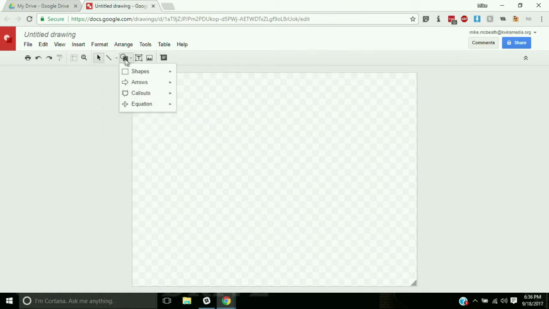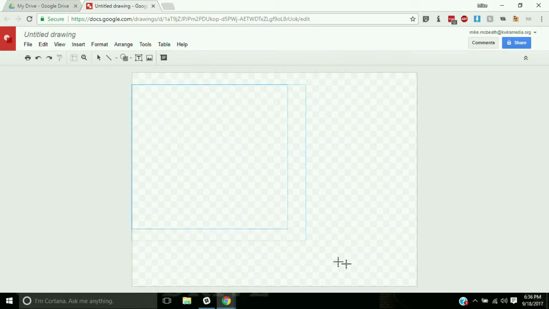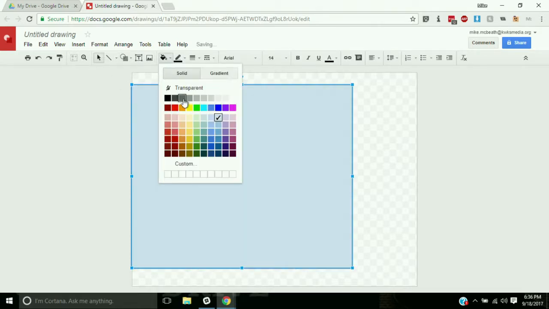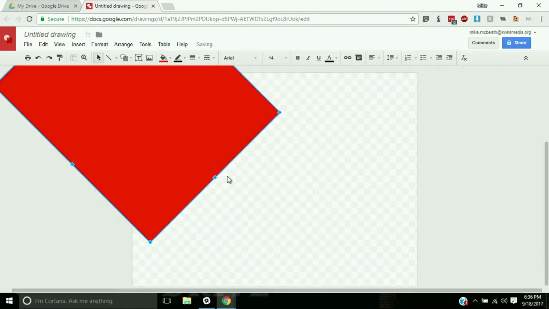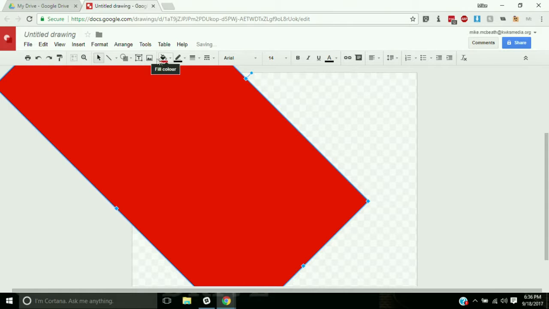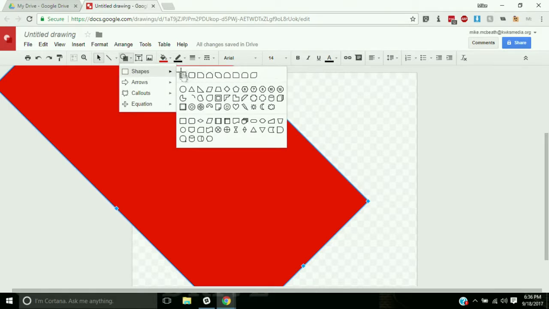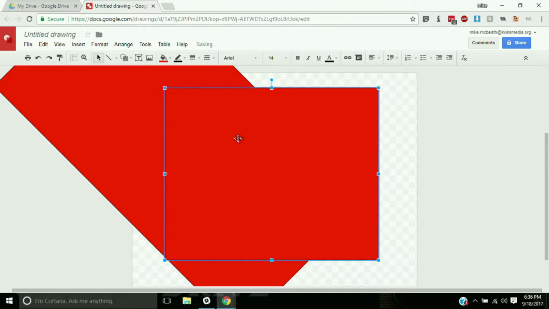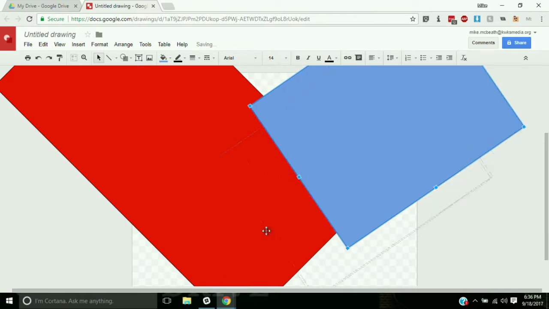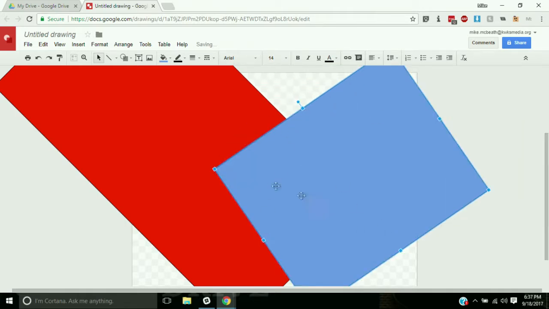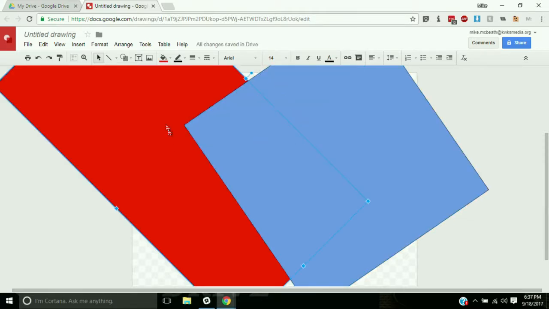So we can insert different shapes and we can make them different colors. Let's see if we can rotate stuff. So we might do something like this. And we can use this as a background for a social media post and insert text.